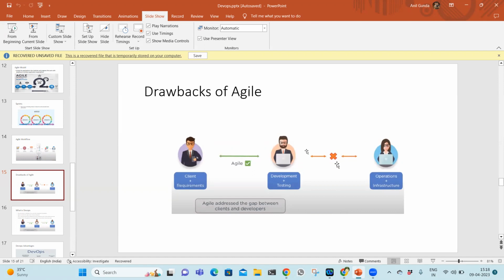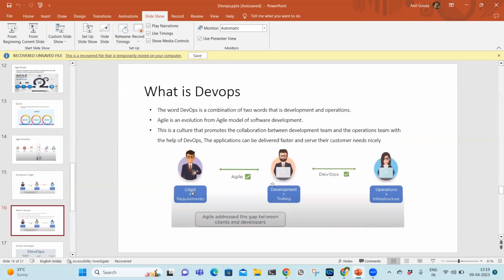But there is a gap between the development team and operations, where the actual application will be deployed and the operation team will take responsibility to take care of that application, whether it is working properly or not. There is no proper communication between these two teams. That's why this is a major disadvantage in agile methodology. How is this overcome in DevOps? Client and development, you can consider agile methodology. But DevOps is additional to agile, where the DevOps team will have communication with the development team and testing team also.